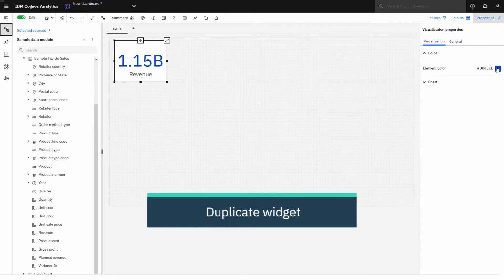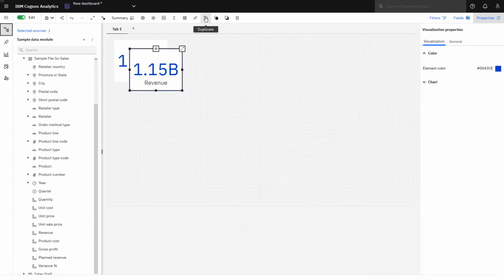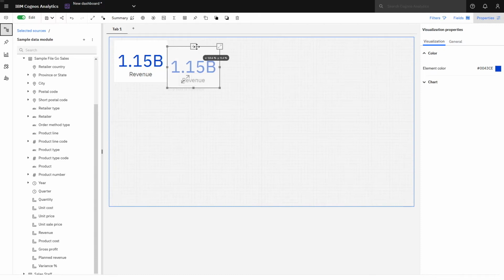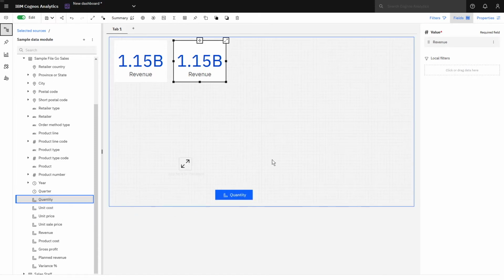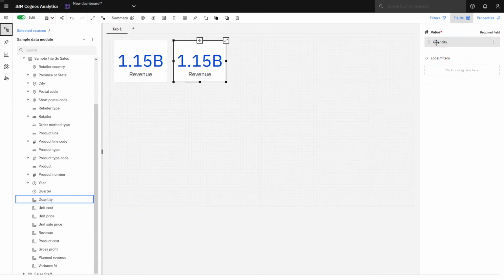With the widget still selected, click Duplicate in the toolbar. Move the new widget to the right of the existing one using the guides and the Snap to Grid ability to line them up. Open Fields, drag Quantity over Revenue to replace it.